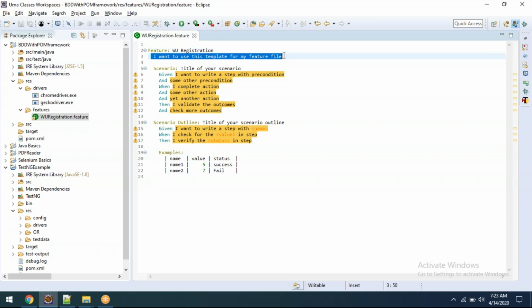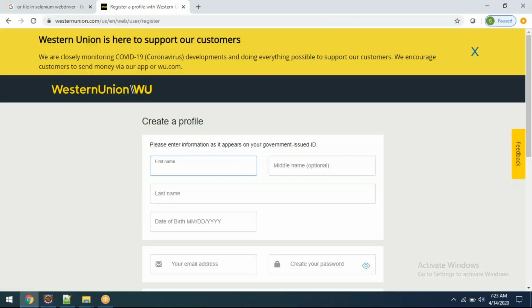Here some description we can use. Okay, here I want to verify registration for US application. Means we are using the US application only. The Western Union is a global product. If you observe here, it's kind of like a US product.